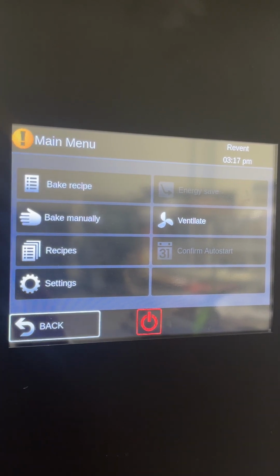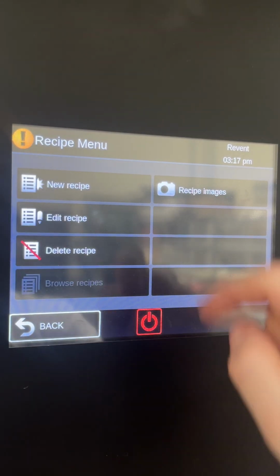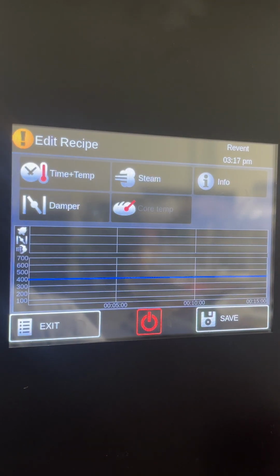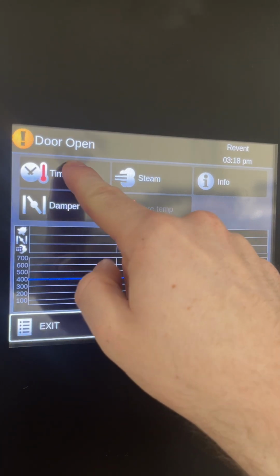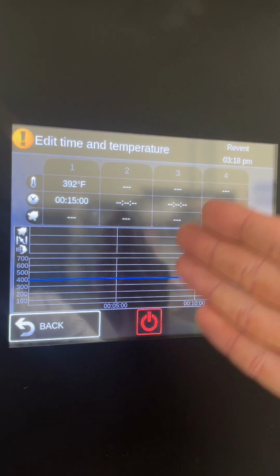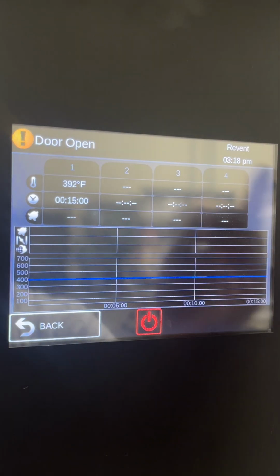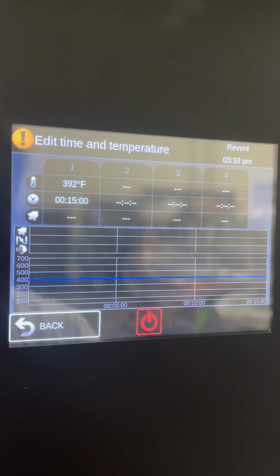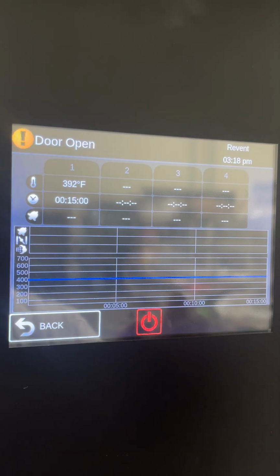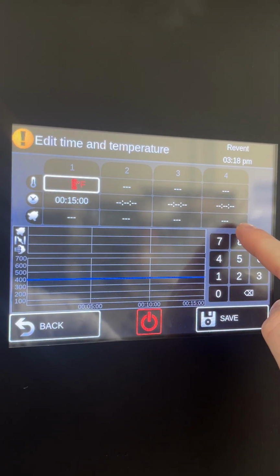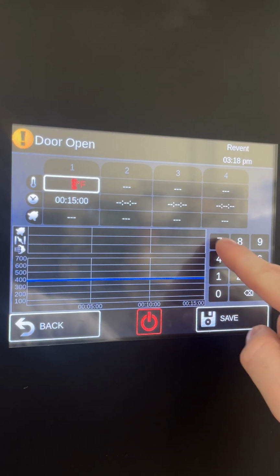Once you have all your baking parameters written down and you know it works every time, you go to recipes, you go to new recipe, and here you will basically just input all the values that you have written down. So first, time and temperature. You can set different phases in your recipe in case you want to change temperatures in each step. But if you're only baking statically for the same amount of time and temperature, you can just set it in one single step. So 380 or 370.